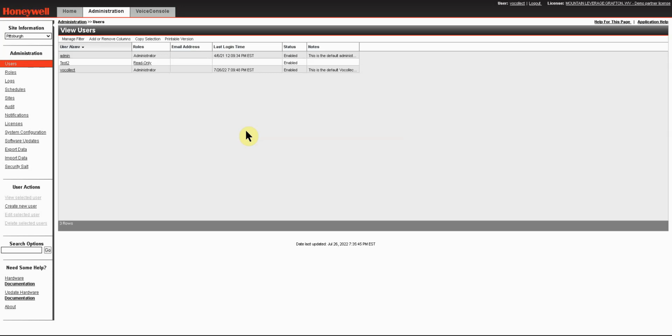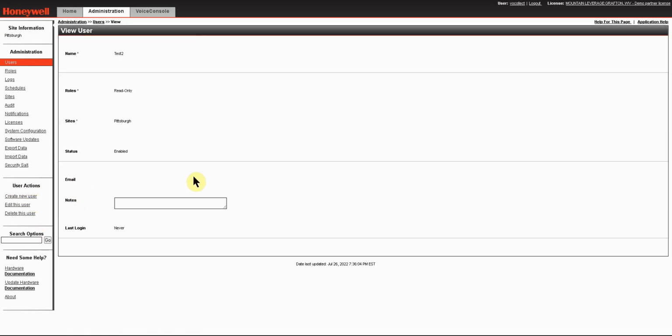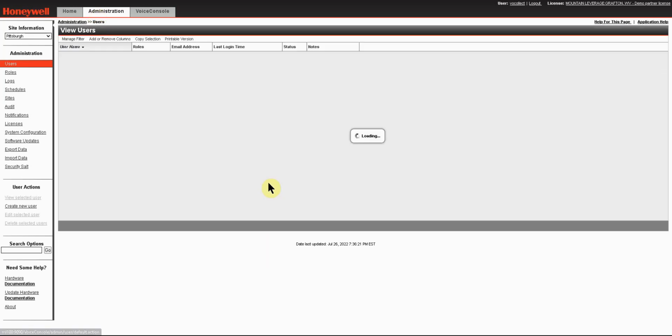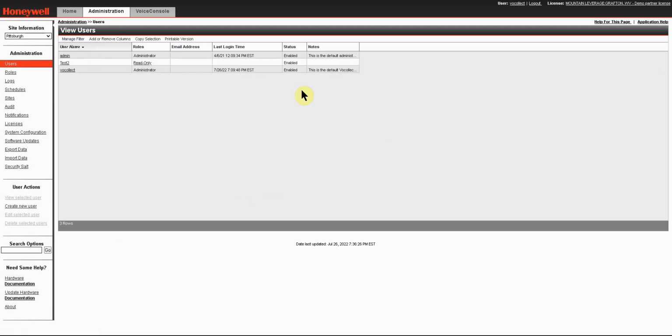Managing your user accounts is just as easy as creating them. To manage an account, you simply highlight the account by clicking anywhere on the line that is not a hyperlink. And then under your user actions, you select what you want to do. Viewing the selected user simply gives you a page that shows you the username, what their role is, what site they are in, and whether they are enabled or not, the notes and email if they were added, and it will also tell you the last login. However, as you can see, if you go back to users, all of this information also is in the table.